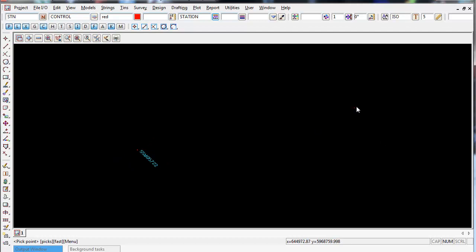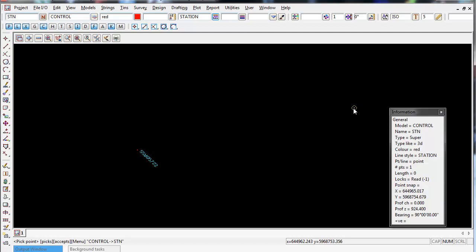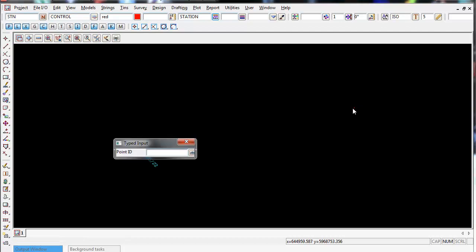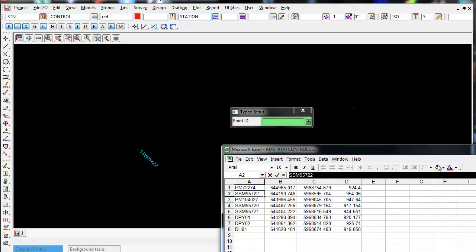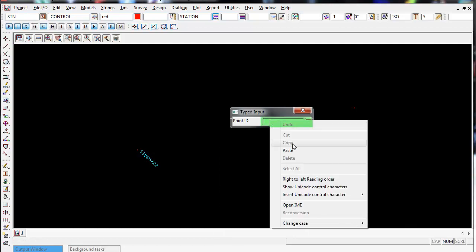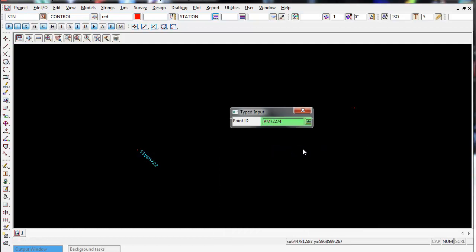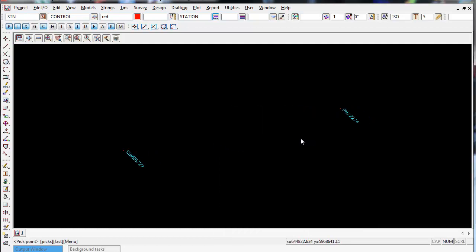Do the same for the next control point. You should still be in the command, so just left click on the symbol, accept, and copy and paste the point ID in. Remember to press enter, and there we go. So now we have our control points with the correct point IDs, which we can use when we import our survey data and swing it onto the correct azimuth using the control points entered.